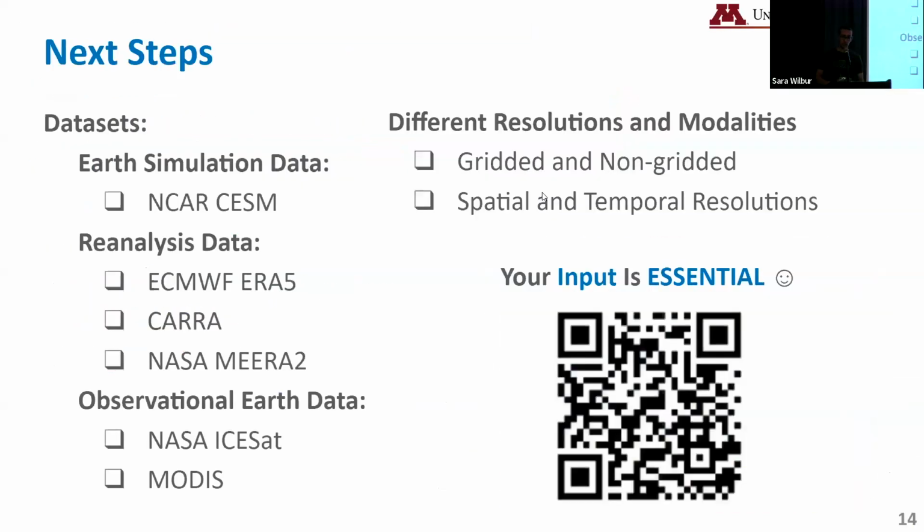The last point here is for the next steps: we aim in the future to include more data sets at more resolutions and in more data formats. However, we cannot do this without user input. That's why this is a QR code to a form where you can tell us which data sets you want to include in the future, at which resolutions, and in which modalities. And that's all. Thank you.